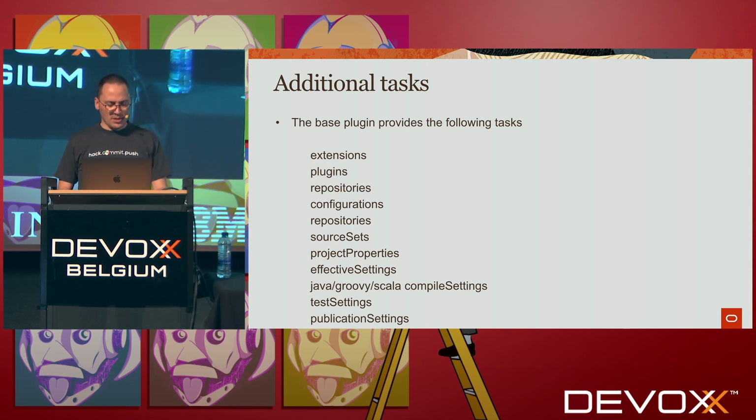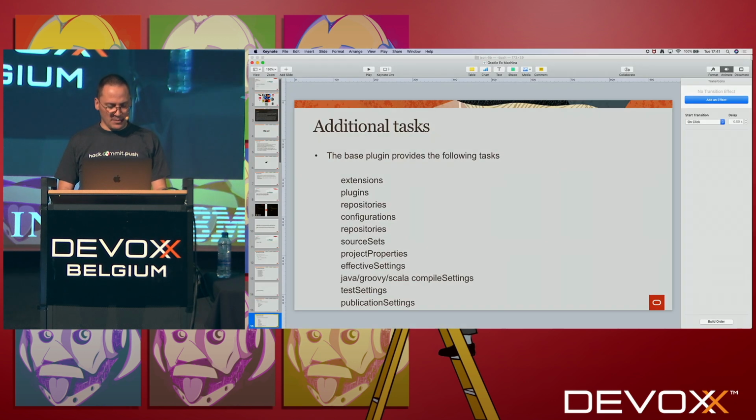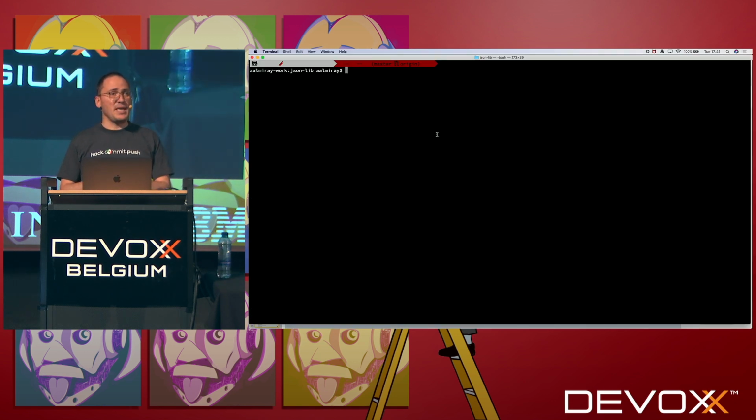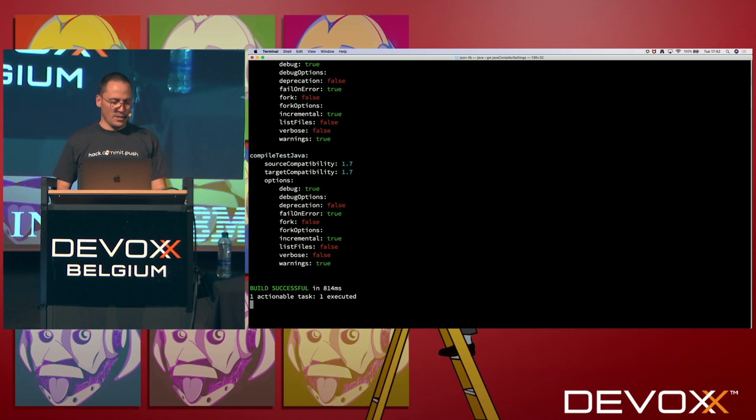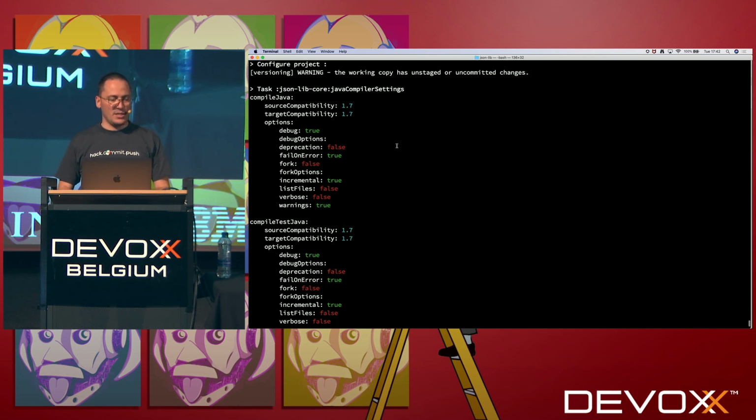Say now I'm going to run this in the terminal. So let's move there. I already have a project that has applied this list of plugins. And one thing that I want to do is ask, what are the settings for compiling this particular project? So I can ask for the Java compiler settings. And this will give me the information about production classes and test classes. So on one side here, we say this project is going to compile against Java 1.7, and it's not verbose.